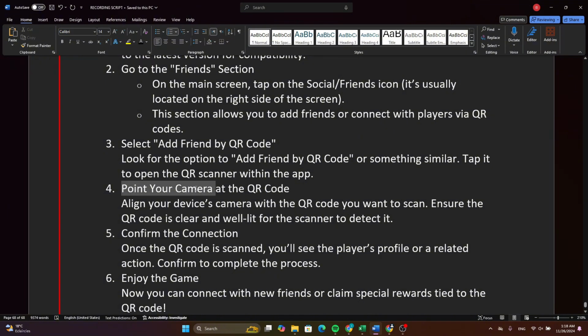Number four, point your camera at the QR code. So align your device's camera with the QR code you want to scan. Ensure the QR code is clear and well lit for the scanner to detect it.